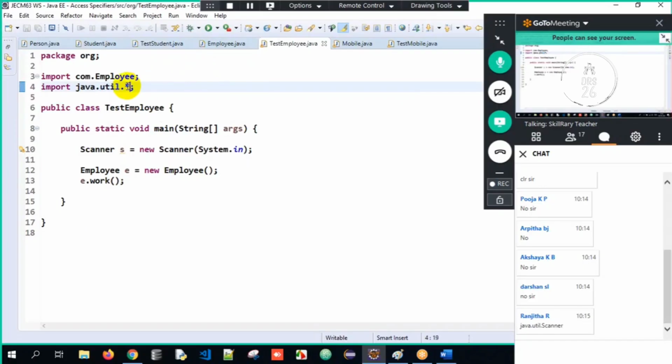If you want to import only one class, that is the Scanner class, directly write it as Scanner. But what if you have to import everything? There are 1,000 classes and you want to import all of them. Will you write java.util.a class, b class, c class? No. You just write star, *. What happens when I do that? All the classes will be imported. Clear? This is all about it.